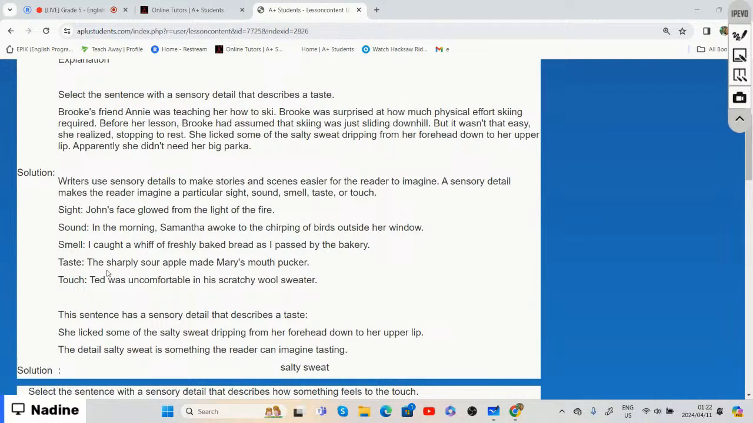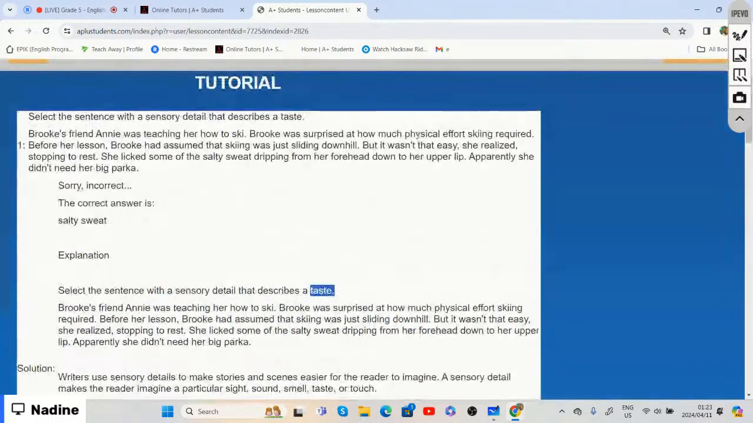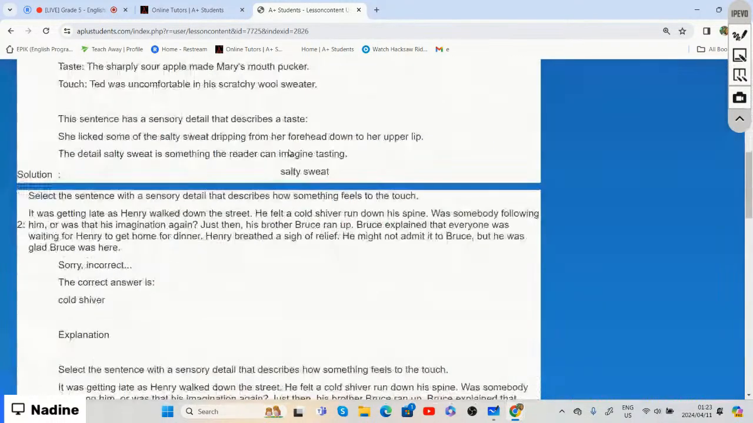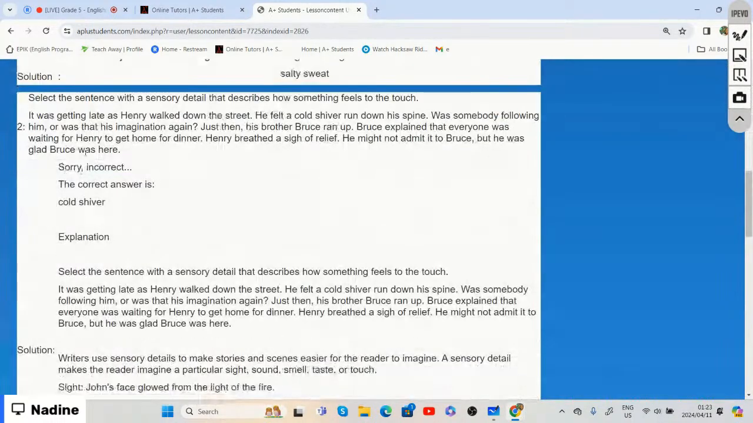All right. So if we look at the next one, it says we need to also select and describe the taste, right? Is this the same? Ah, this is actually the same. Sorry. Okay, let's go to the next one.